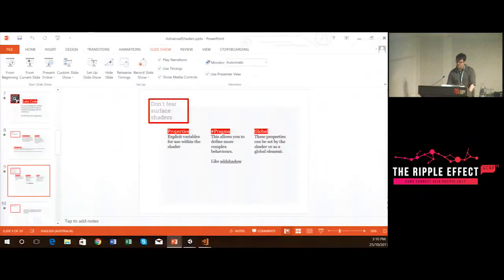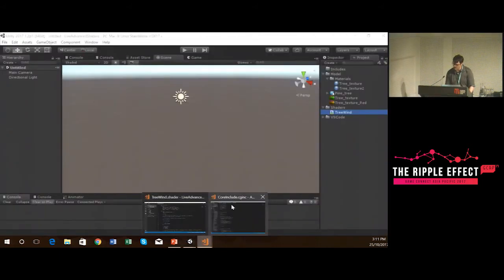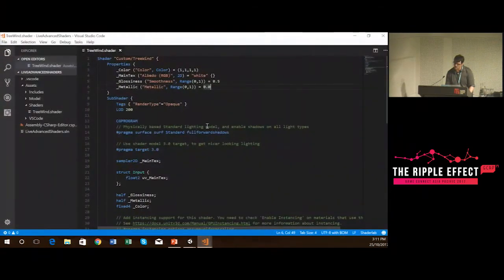All right, so straight away, I'm going to jump up into, I think I got a blank project there. Can everyone see that? Yep. Can everybody see this? Can everybody read that fairly clearly? Awesome. All right, so here we are.